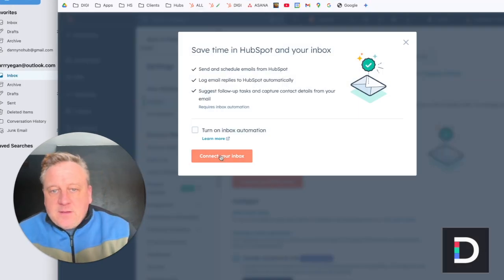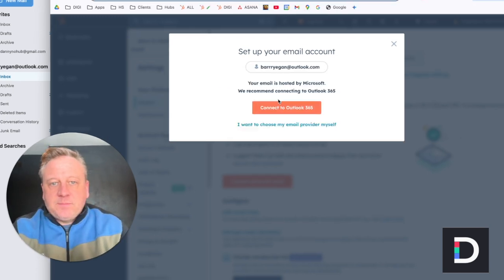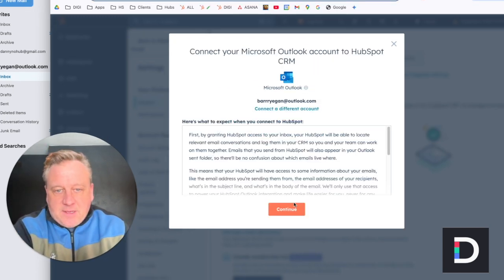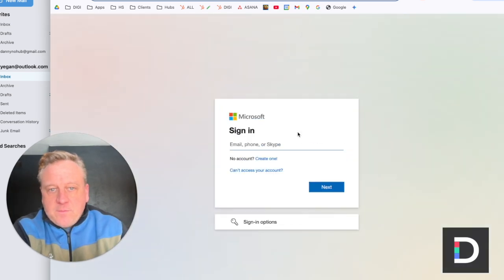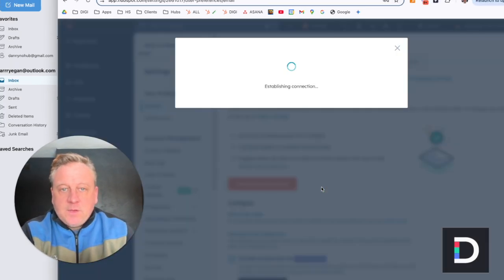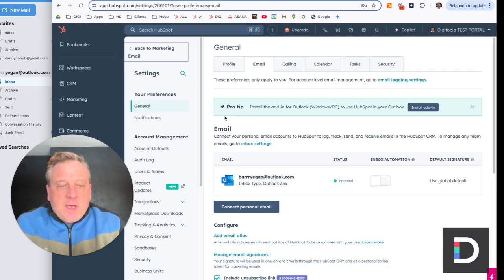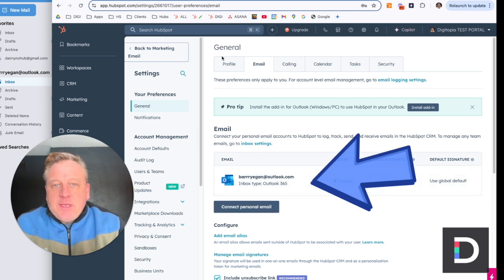I have a test account that I can use. We'll click connect to Outlook. It's going to ask you to confirm. All right, so I'm logging in here. Great. What you're going to want to do is download this extension. I've already done it, so I'm just going to say no. But if you sync properly, you should see your email here in HubSpot.